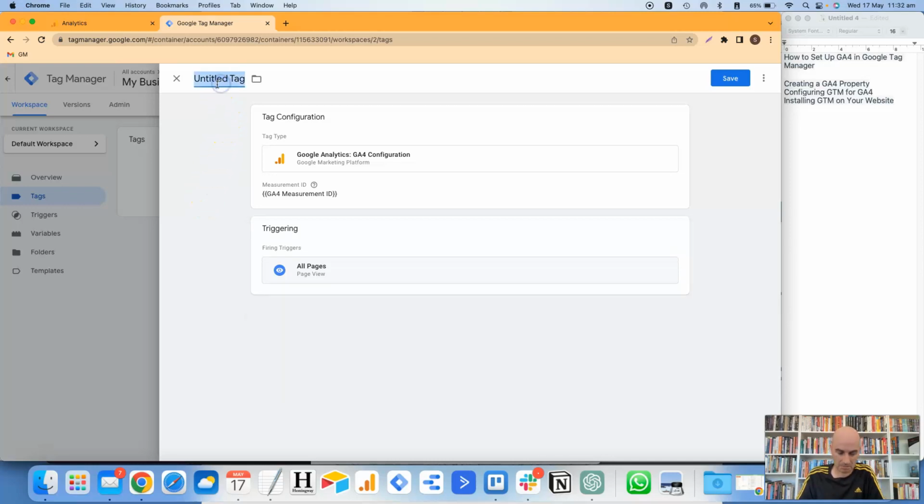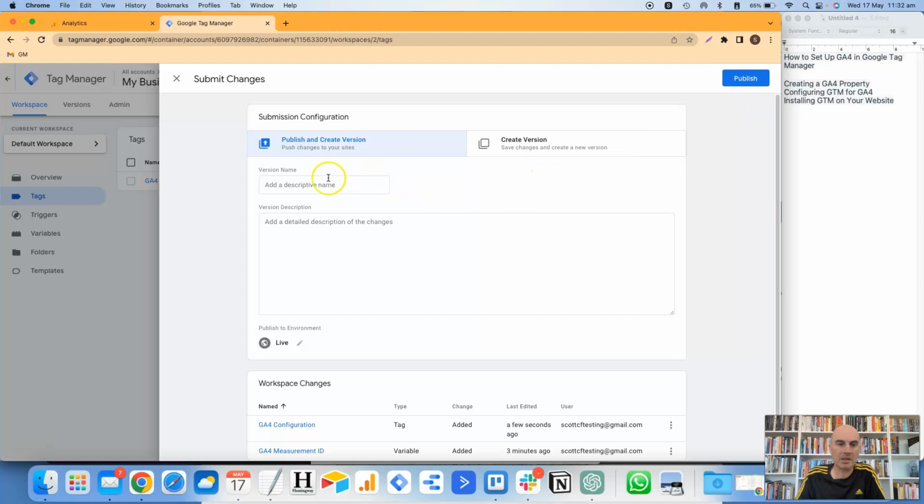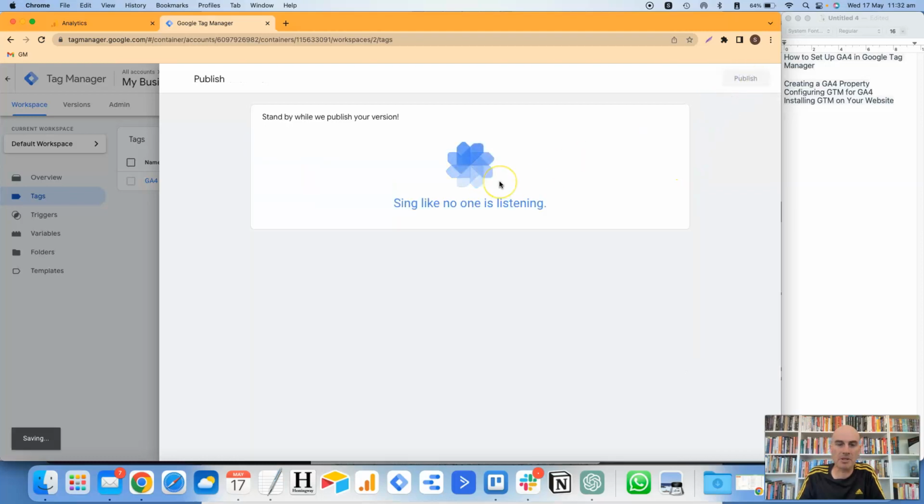And up the top here, we can pop in GA4 configuration. Click on save. And then you'll want to make sure that you submit the changes up the top here so that they're actually saved and live. So we'll click on submit, and it's asking here version name for a description. So we can just say added GA4 config tag. And then you click on publish, and then that will publish those changes.